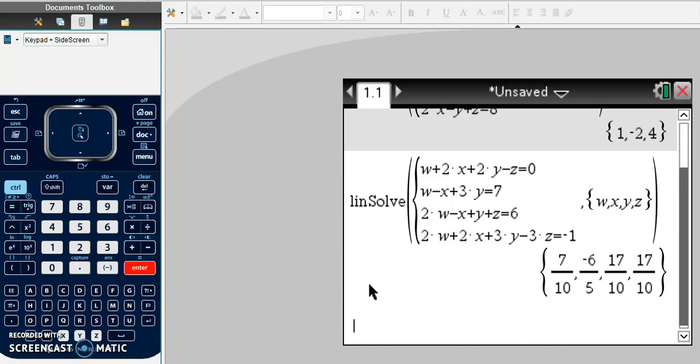Alright, so you have 4 more on your sheet. Go ahead and do those.